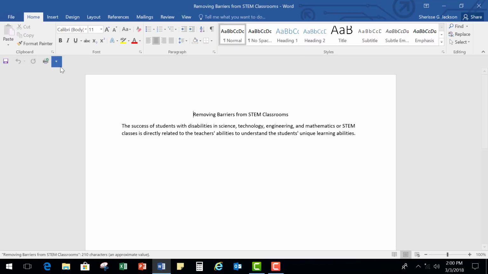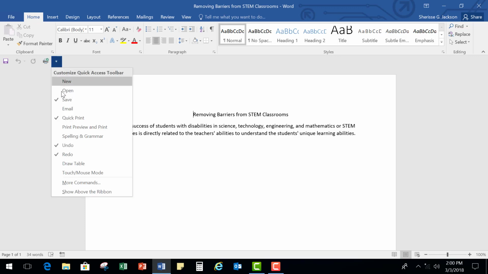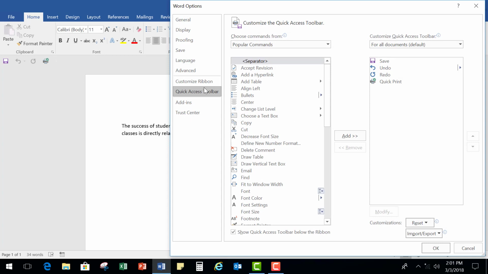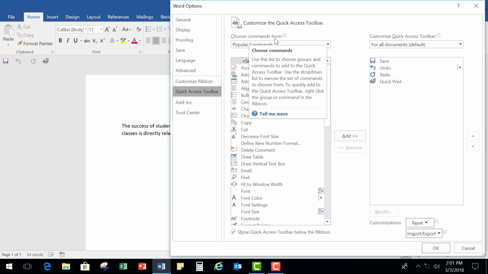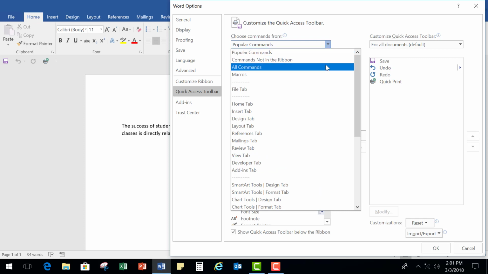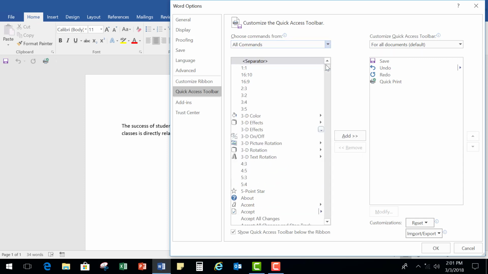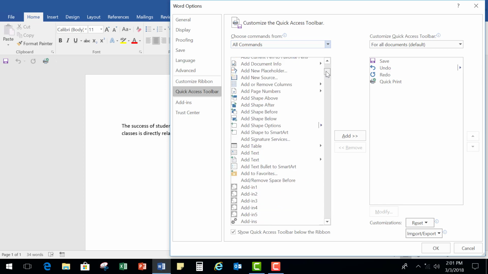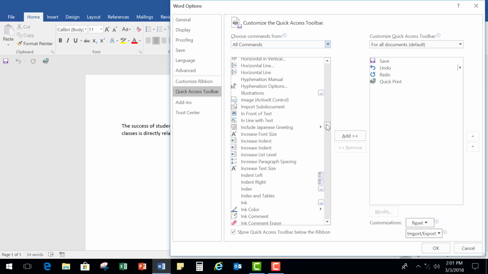Now, let's look at the toolbar. Select this arrow, scroll down to More Commands and select. See where it says Choose Commands From? I want you to change this drop box to All Commands. Now let's scroll down and look for Speak.